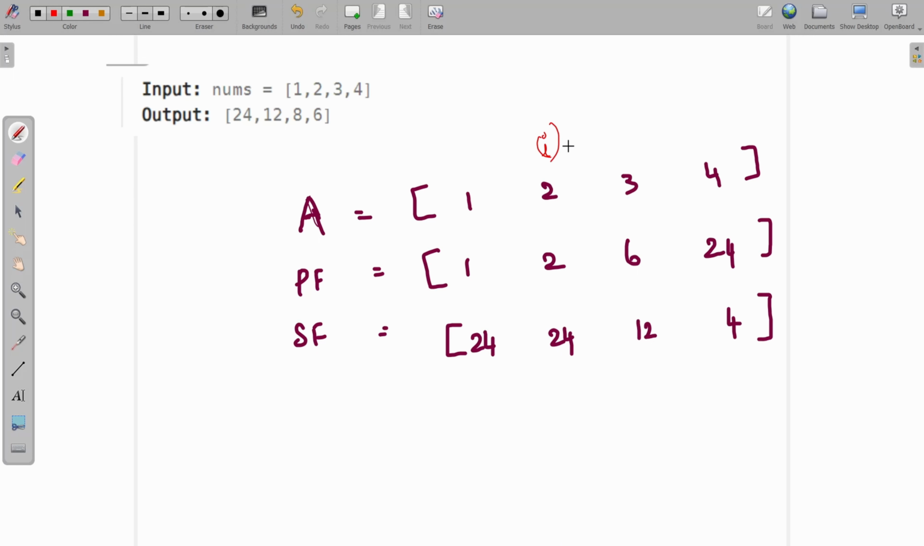How do we get the multiplication of all elements from 0 to the I minus 1th index? We get that from my prefix array. My left multiplication is 1. What about my right multiplication? My right multiplication is from the I plus 1th index to the n minus 1th index, which I get from my suffix of the I plus 1th index, that is 12. So 1 into 12, my right multiplication is 12. Now let's multiply both, 1 into 12 is 12, and that is what I need for this index.